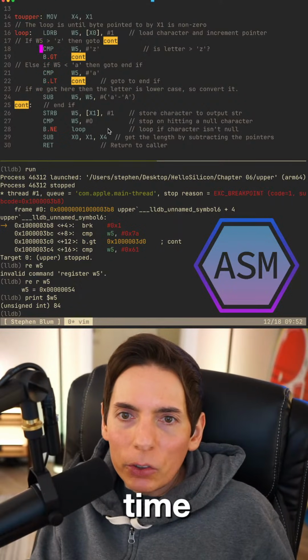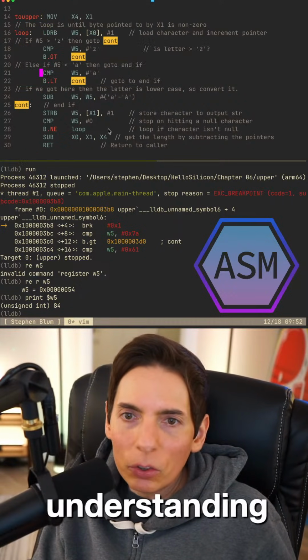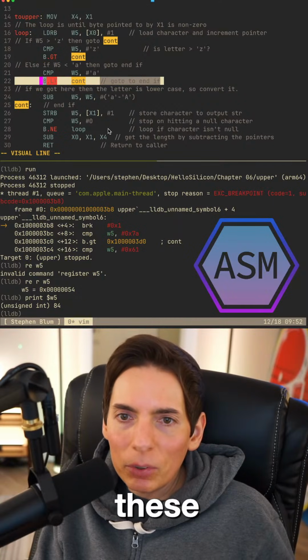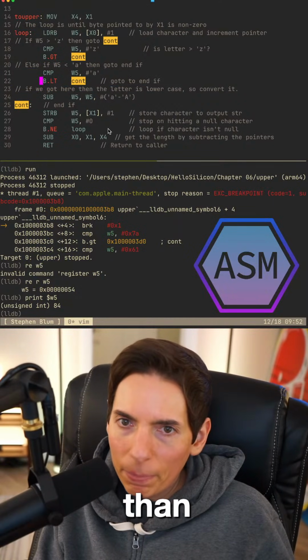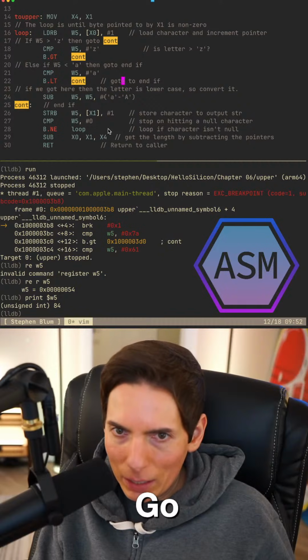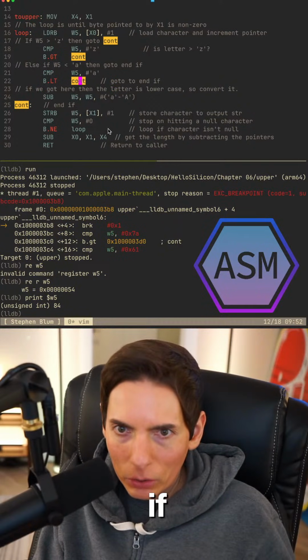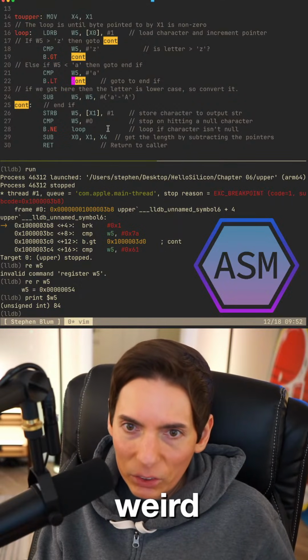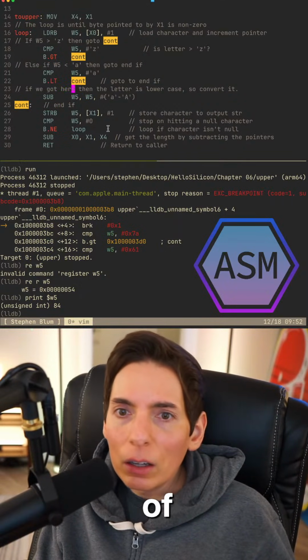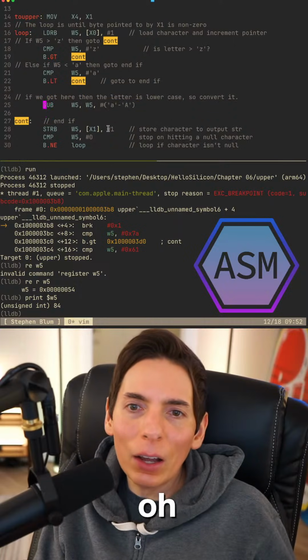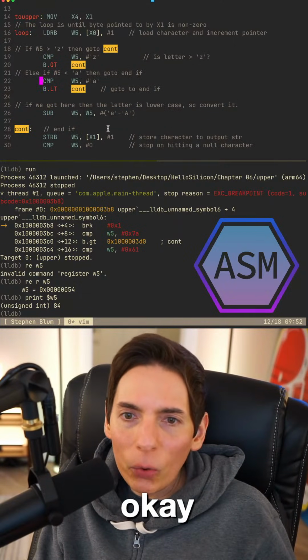We got some time. So this is pretty neat. We're understanding this. So compare is just preparing, right? It's going to look at these two items and check if it's less than. Go to end if. Continue. The thing is that I think it's weird. This is the end if right here. Oh, got it. Okay. Now we're reading it right.